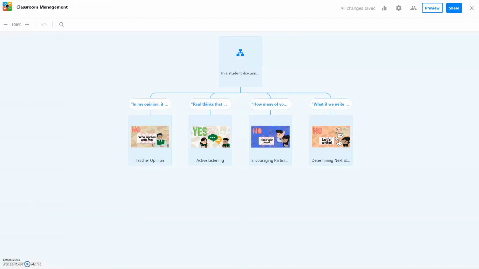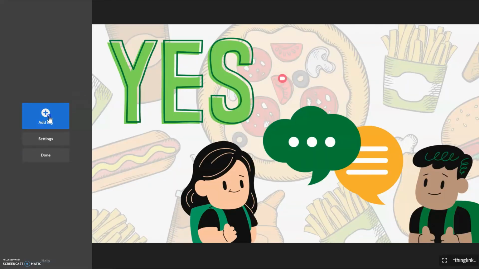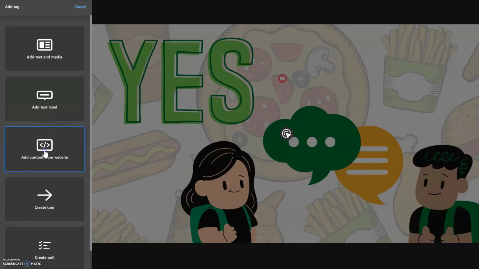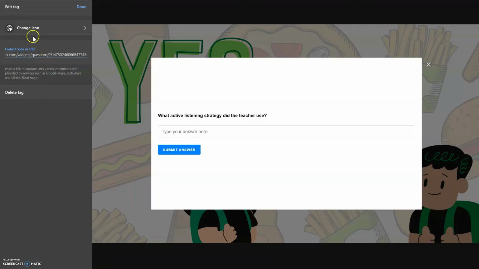Now I'm going to go back to the scenario that I want to add it to, and I'm going to put it on the correct answer because that's where I want the question to go. So then I'm going to click Add Tag, and then this one is content from a website because I'm using that embed code, and they kind of give you a clue here by putting that HTML code. Here it says embed your code or URL. I'm going to go ahead and paste it here.